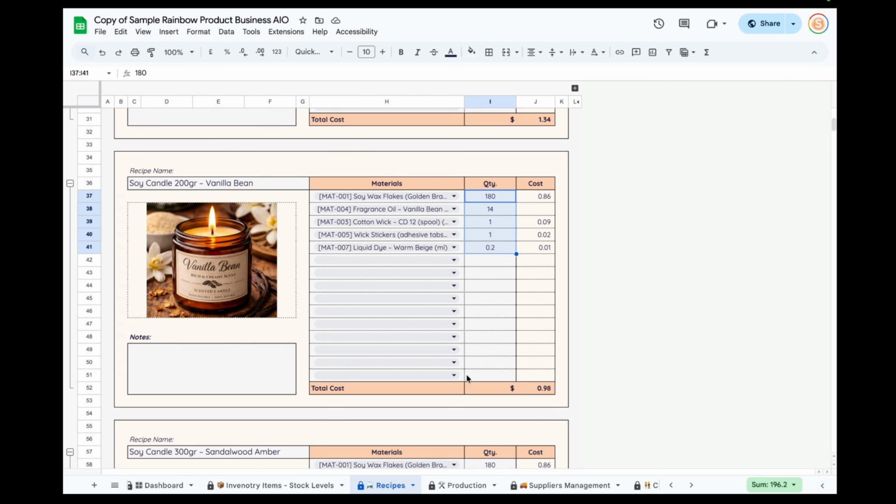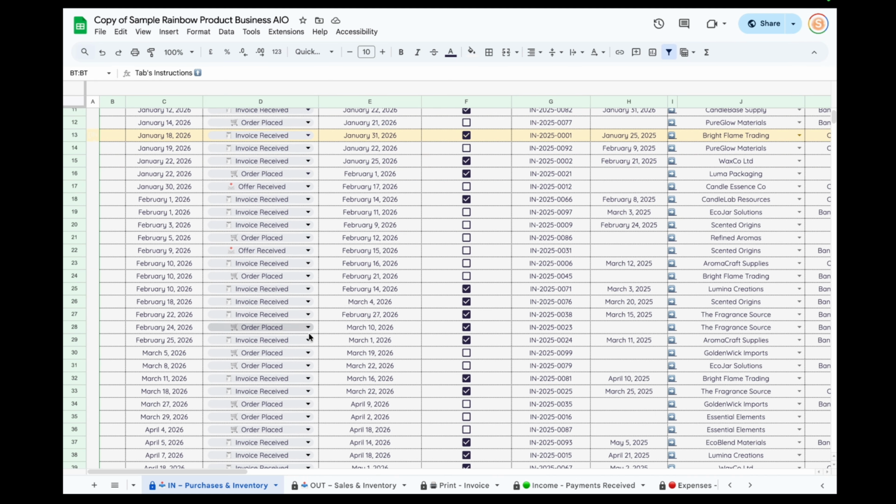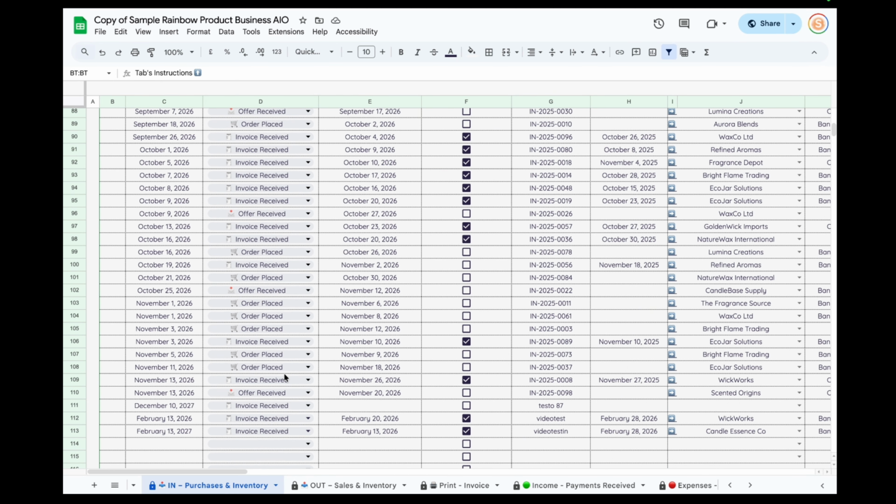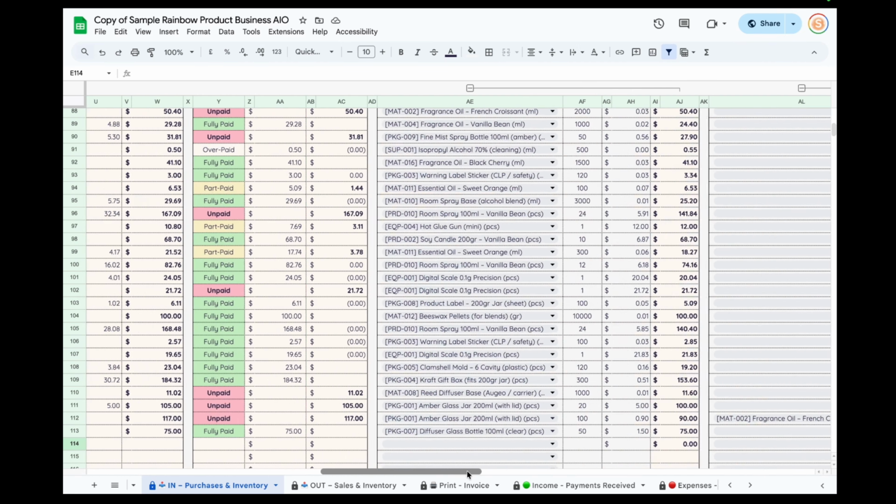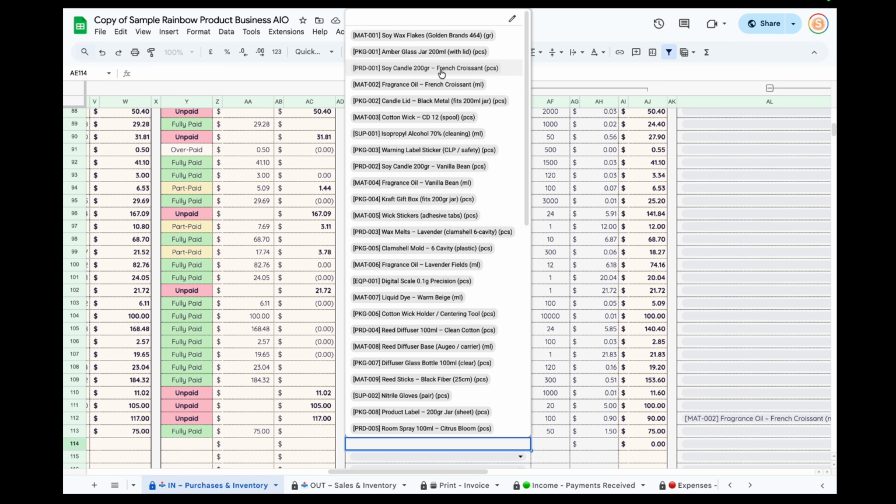That's an easy way for you to avoid having to submit something every time that enters, in this case, 5 candles, even if there is no invoice. Okay.